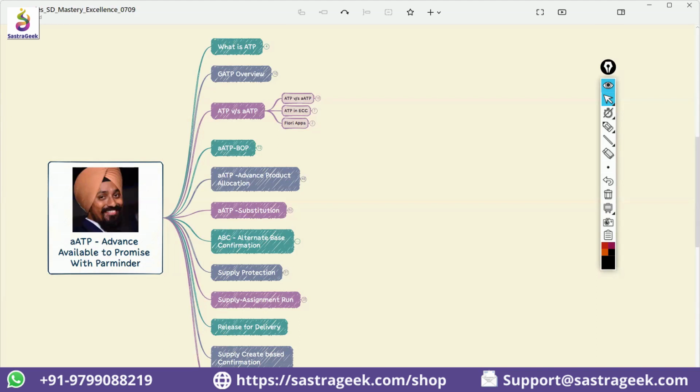Is ARUN for fashion or any other industry? As I mentioned, ARUN started from retail and fashion and was used a lot there. But now you can use ARUN in other industries also with aATP.